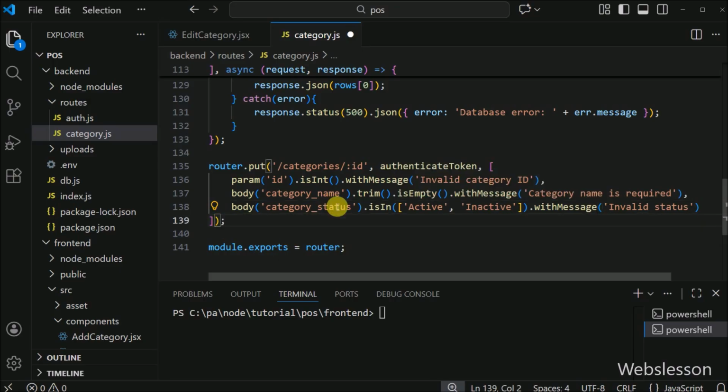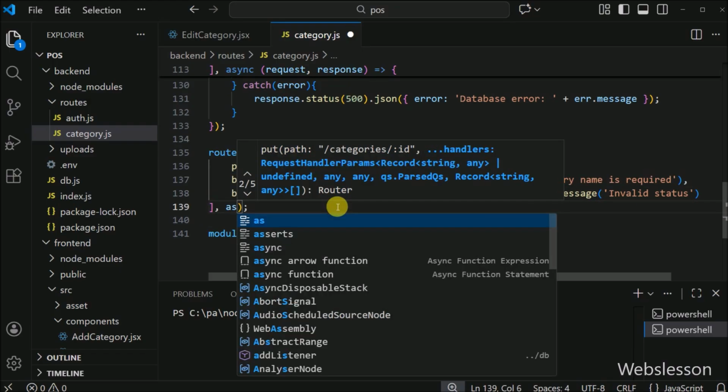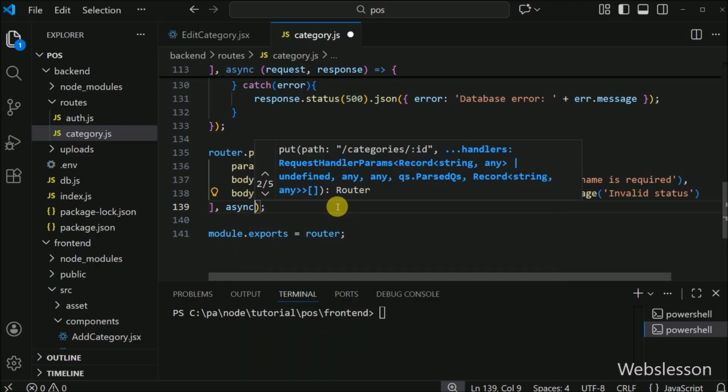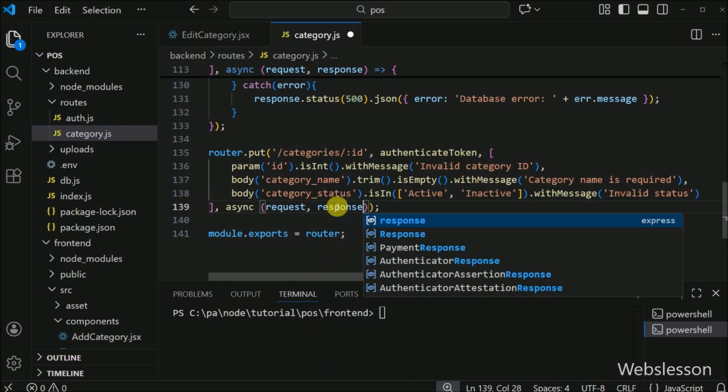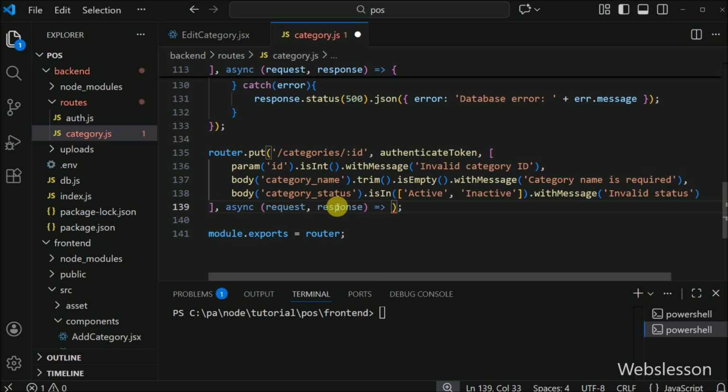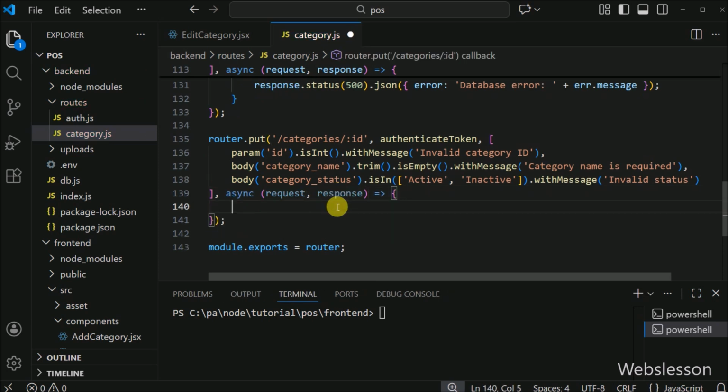After the validation rules, we have to write an async arrow function with request and response parameters. So here, we have defined the main handler for the PUT request, which is marked as async to handle database updates with await by using the validated inputs.